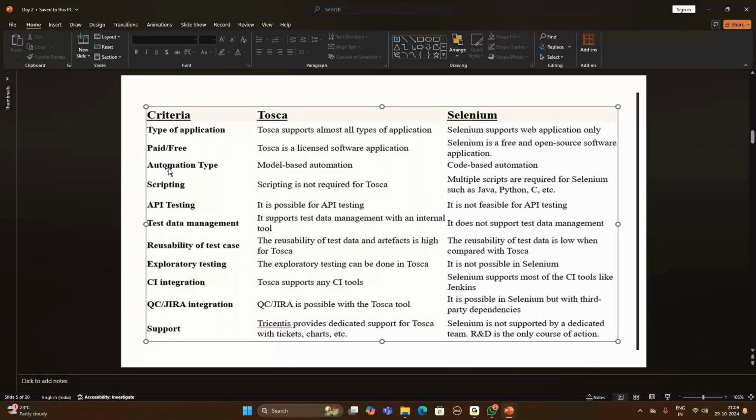Coming to the automation type, Tosca is model-based automation. We will talk more about what this model-based automation is in the next coming sessions. Here in Selenium, it is completely code-based. You have to write code. Only with the help of code can you develop your script.